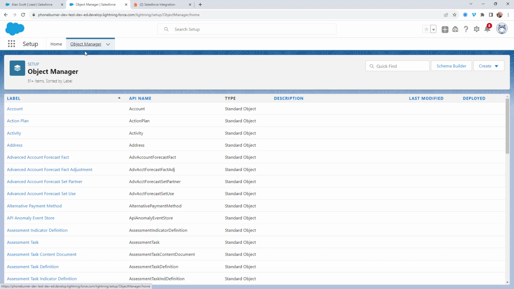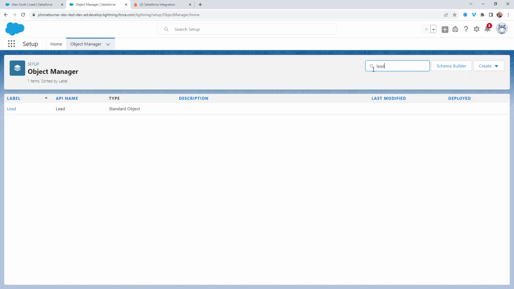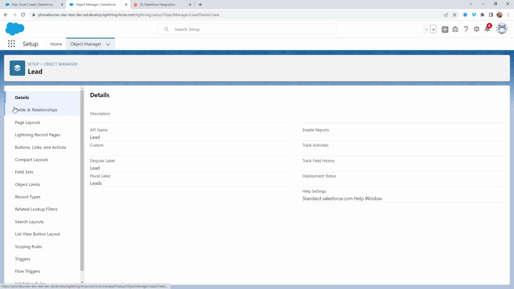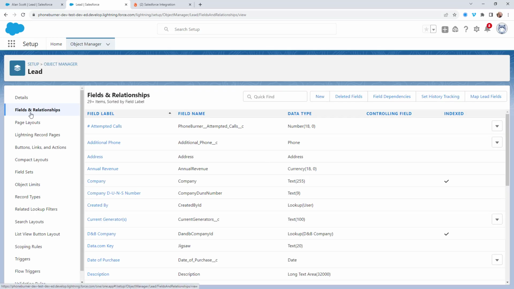If you have additional phone numbers in any object that you want to be able to call, you just need to go look for that object. So I'm going to use a quick find to identify the lead object. I'm going to click on the lead object and I'm going to go to Fields and Relationships. Here on Fields and Relationships, I'm going to see a list of all of my custom fields. So you're going to want to find all of the fields that you would potentially want to call when in a dial session. And so here we see our additional phone field. We're going to copy this API name right here, the field API name.